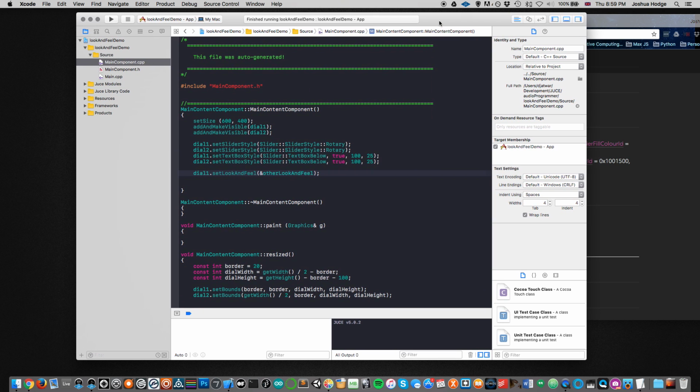And next time we're going to go into customizing the drawing and some slider customization, actually looking into changing some of the behaviors of the actual slider itself using this Get Look and Feel class.